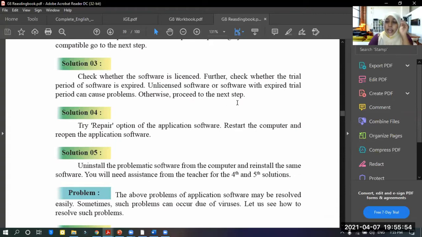You have learned that there are softwares you should buy, paying for them. You should pay and buy them. So these are licensed software. And there are some softwares which you can use freely. They are open source. So check whether your software is licensed. Because if your software is licensed and you didn't pay to work with it, then the software won't work.